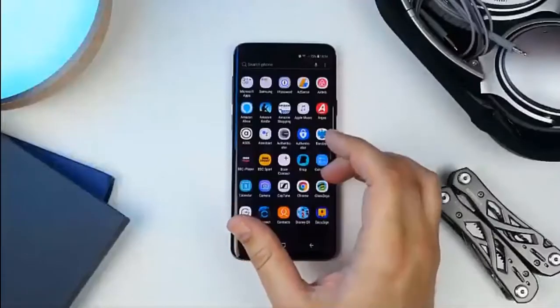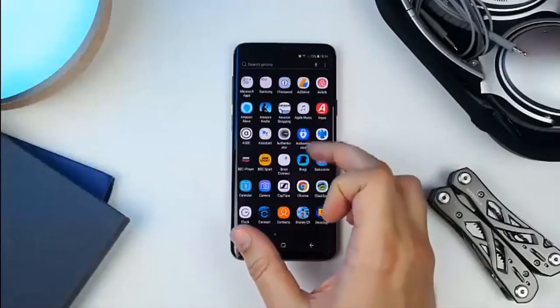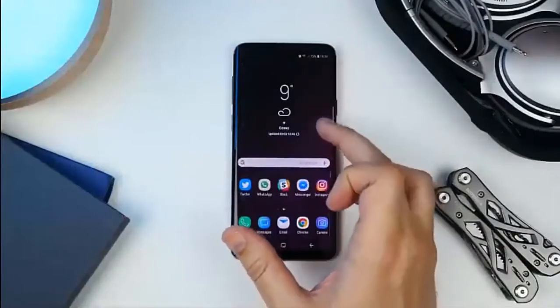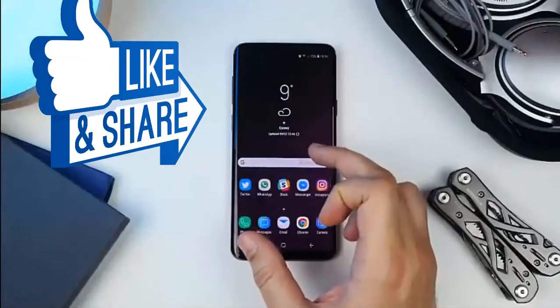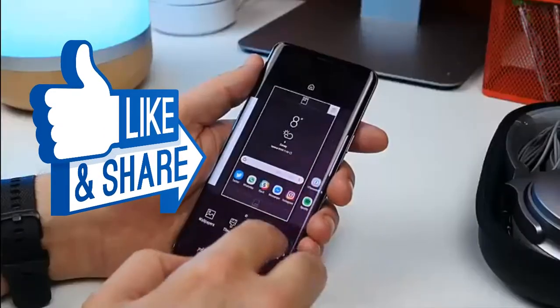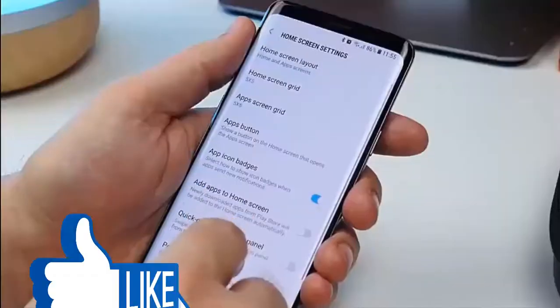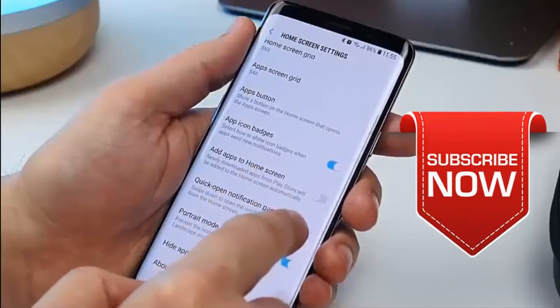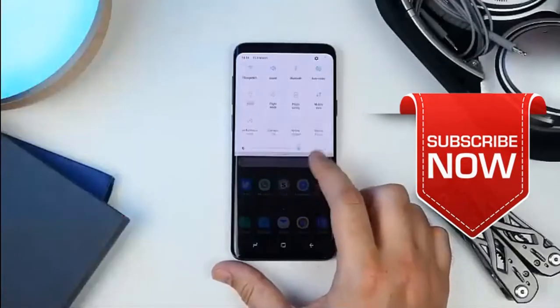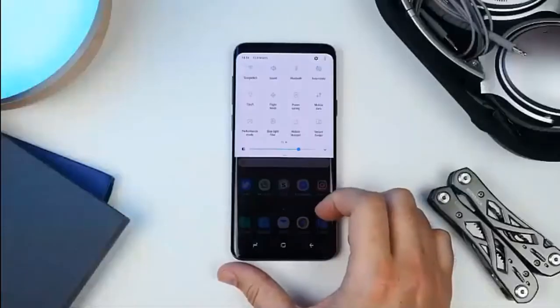Normally, when you swipe down from the home screen, you get the app drawer. However, if you long press the wallpaper, go to home screen settings, you can tap the toggle on quick open notification panel. Now, when you swipe down on your home screen, you quickly get the notifications.